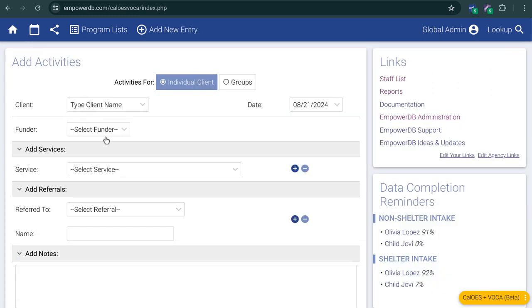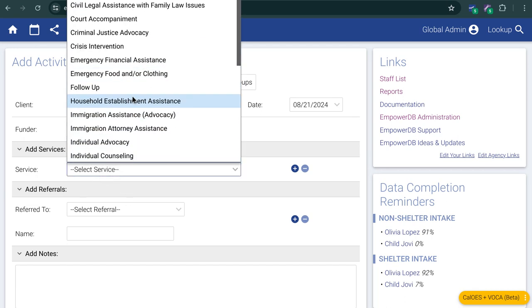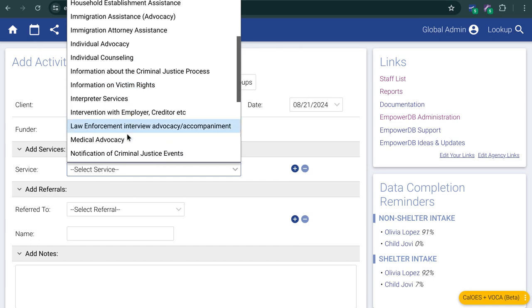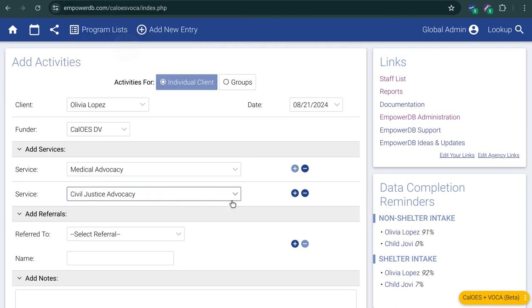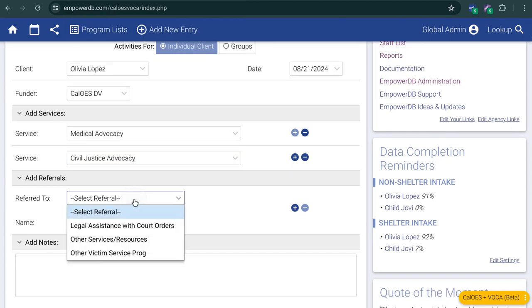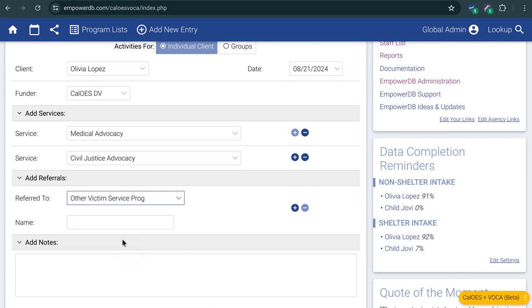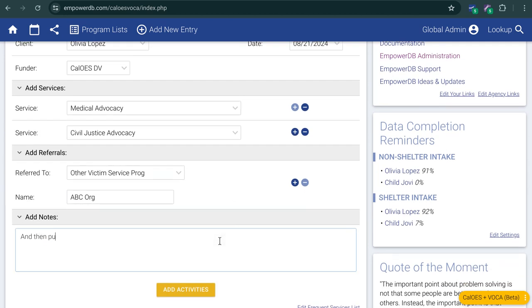Okay, let's talk about this Add Activities module on the home page. So we can also just right from the home page say, okay, we worked today with Olivia. This was a CalOES TV funded activity. And then here's a list of the things that we did. So maybe we did medical advocacy and we did civil justice advocacy. We can also say we referred them to somebody else, maybe another victim service program, and then we can type in the name of that victim service program as well, and then put in some notes.